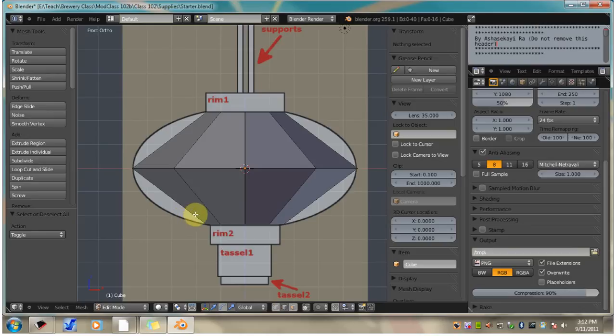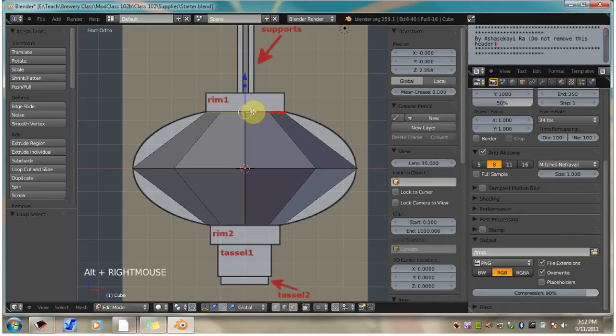Now we want to alt-right click the top edge again. Remember that holding alt and right clicking it, we're going to get the whole edge loop. We want to shift alt right click the bottom edge, get that whole edge loop again.